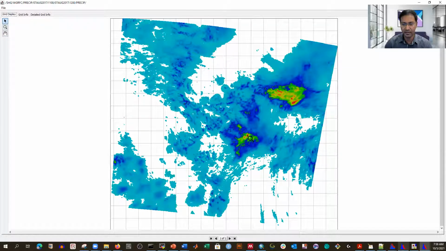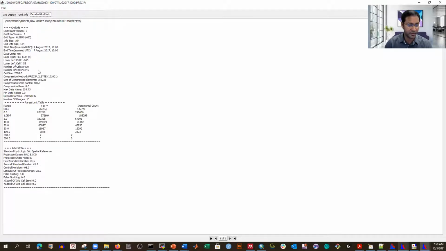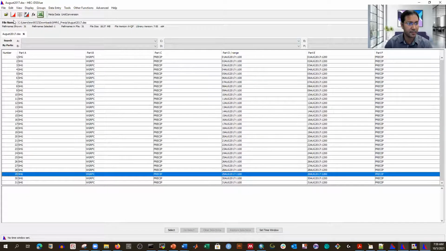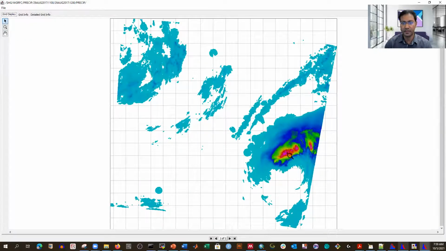We can even select the info, grid info, everything, minimum, maximum value. See, the maximum value is 205 millimeter. You can see the details of your lower left corner and whatever coordinate system you have, you can check it there. Okay, so these are the things you can display. These are the things you can even change. I just demonstrated this one. That is the Harvey storm you have here, right?